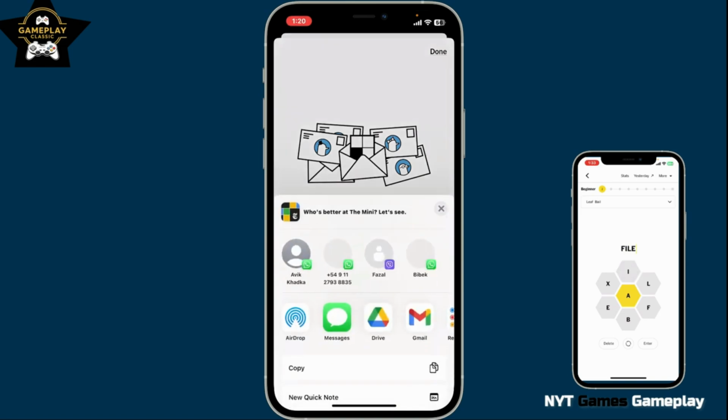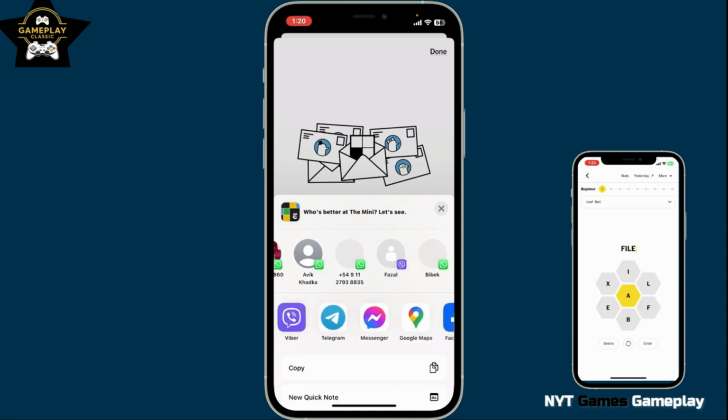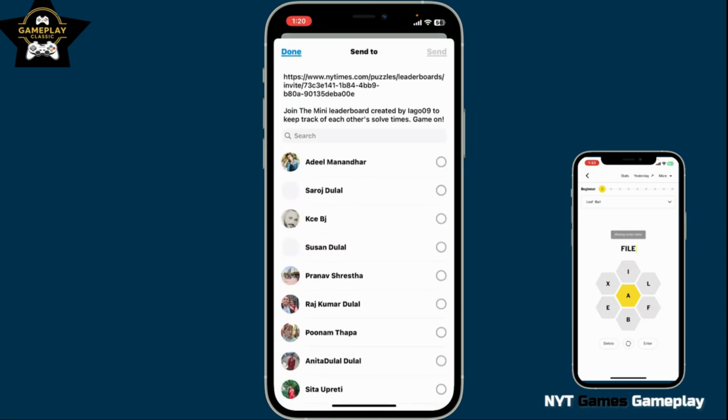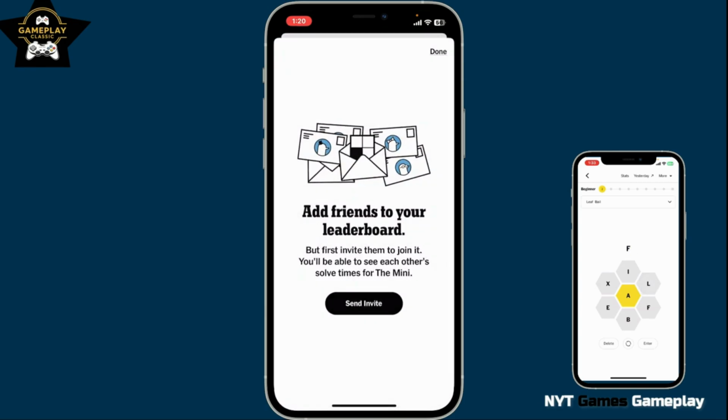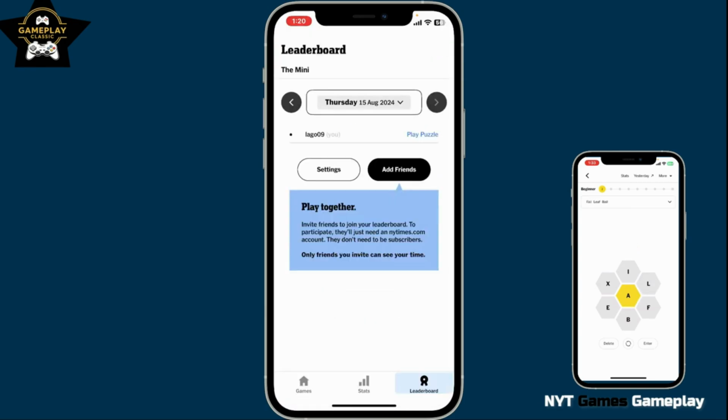Now, click on the Send Invite button on the next page and select a friend from your list that you want to invite to your game, or you can also go ahead and use any other messaging application. Select a contact and then click on the Send button at the top right corner in order to send your invitation to your friends. Now, once they accept your invitation, you will be able to play together on NYT Games.